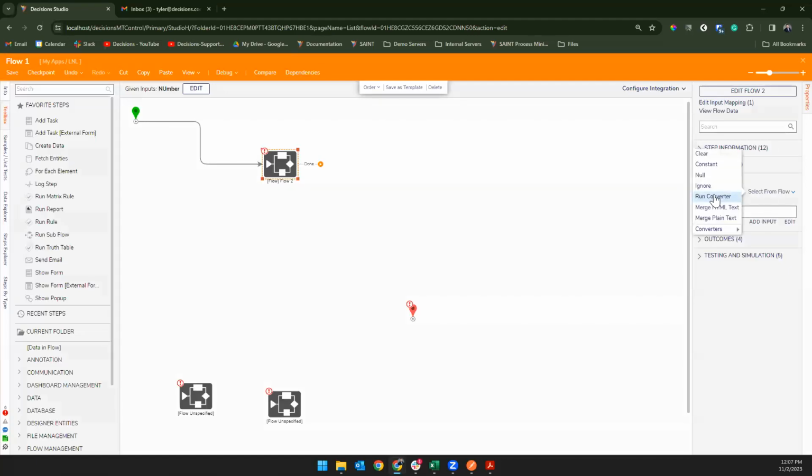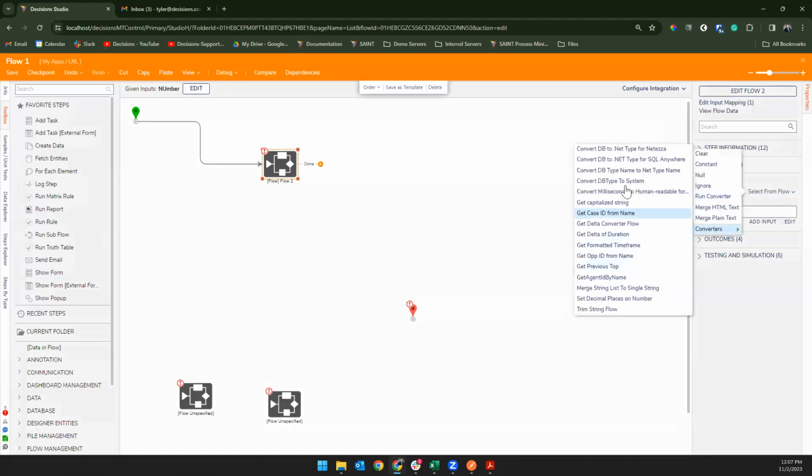You also can use converter flows. So we have standard converter flows that are out there that you can use to convert data. So this is converting to a string value.